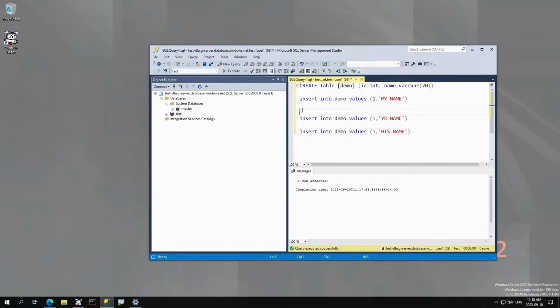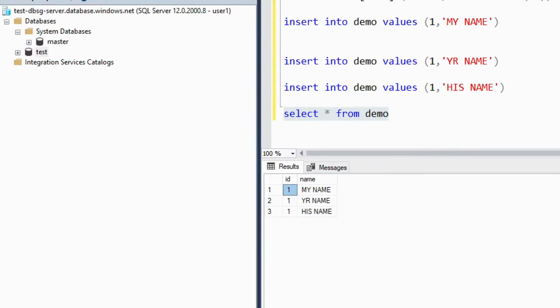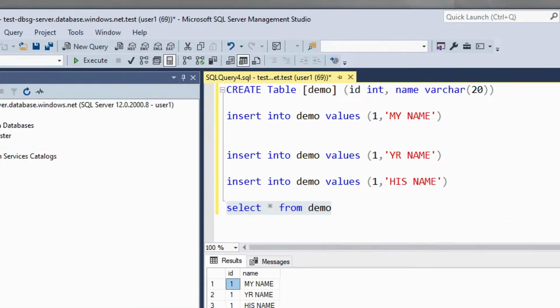So let me insert these ones, right? Execute. So we have inserted the data already. So now we can try to query. So select star from demo, the demo table. I will run it, and you will see three entries there. See, the three entries are there. It is showing you the data, right?